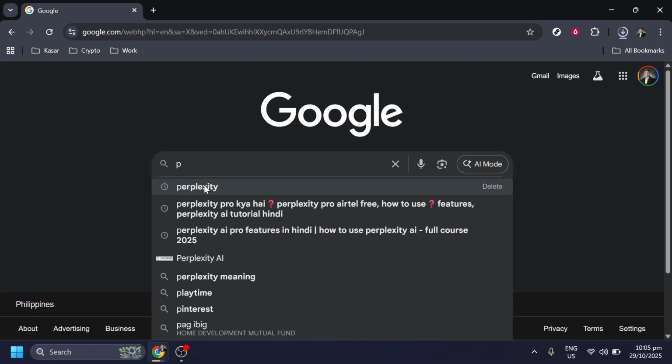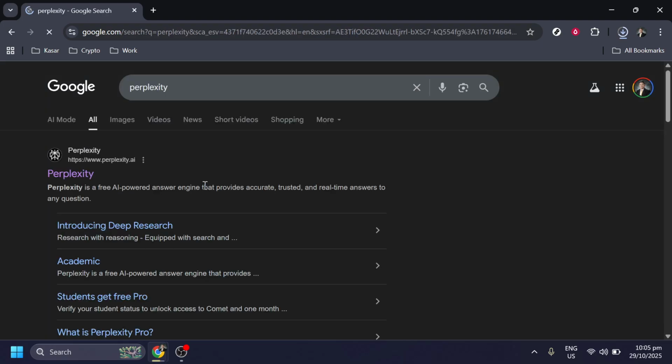As you type, you'll notice autocomplete suggestions pop up, which might direct you instantly to Perplexity AI. Keep an eye out for those, and you might save yourself a step or two. After hitting search, you'll see a list of search results. You should see Perplexity AI listed among the top results.